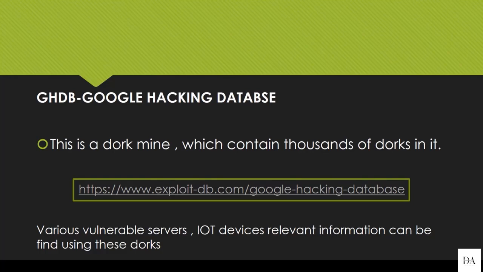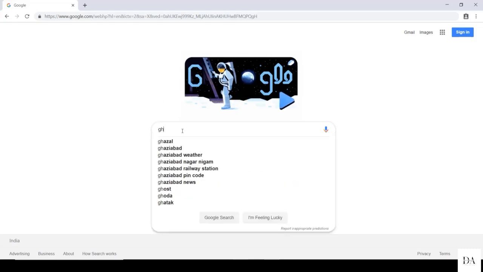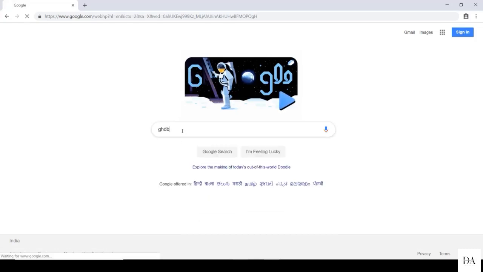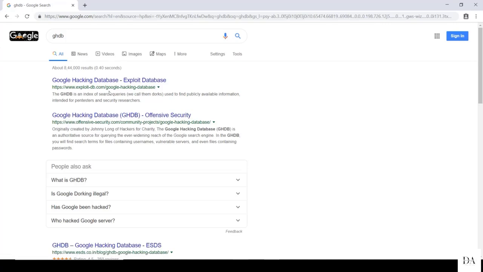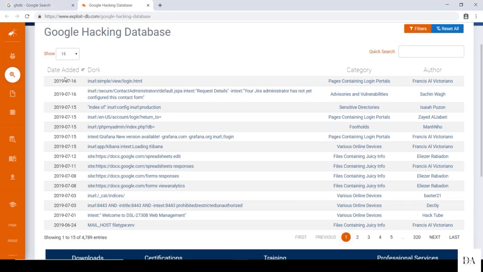Now, let's look at an example. For that, open Google Chrome and type GHDB, that is Google Hacking Database. Now over here, open the first link that says exploit-db.com. Now over here you can see that this is the list of dorks and this is the category. For example, the first dork has a login portal, second has advisories and vulnerabilities, third has sensitive directories, foothold, files containing juicy information. So you will get to know about all those dorks and what they do. So over here is the list of dorks.